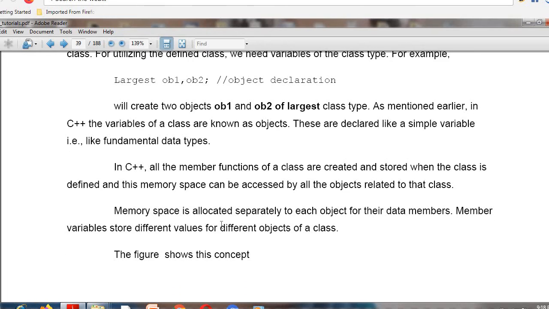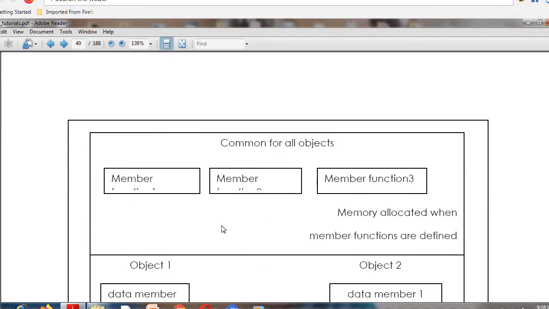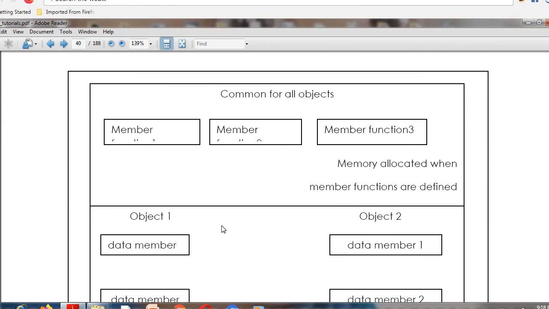So the concept can be defined as follows. This is common for all objects. Member function 1, member function 2, member function 3 share a memory space common for all, allocated when the member functions are defined. This space is for member function 1, this space for member function 2, this space for member function 3.